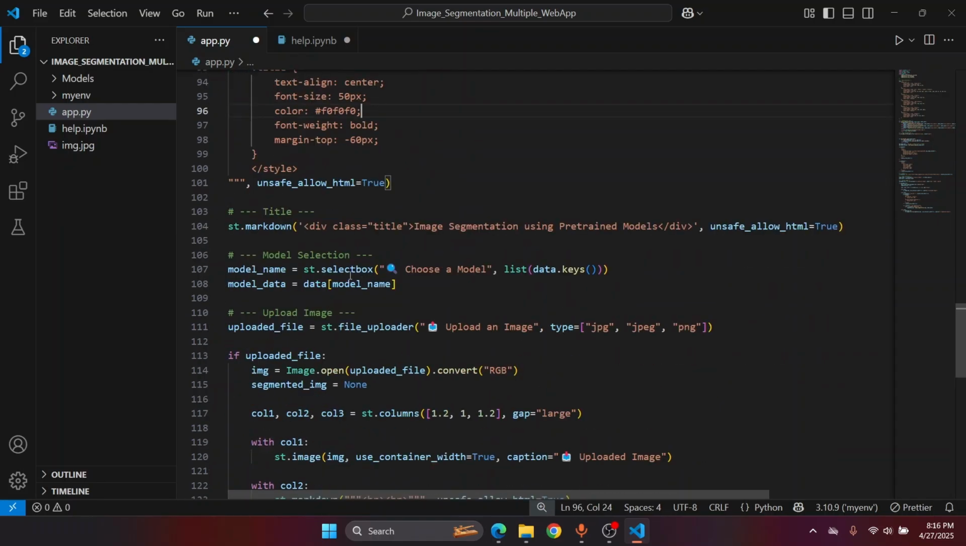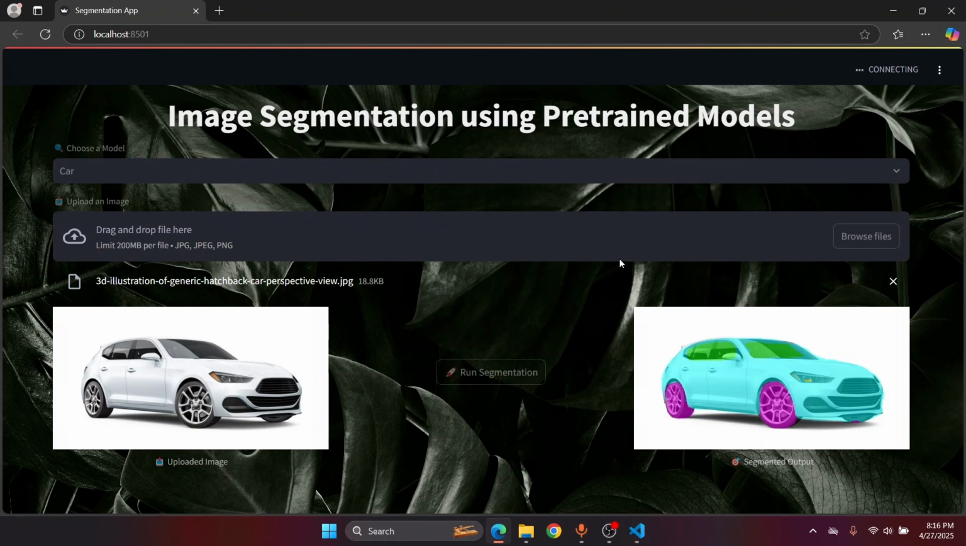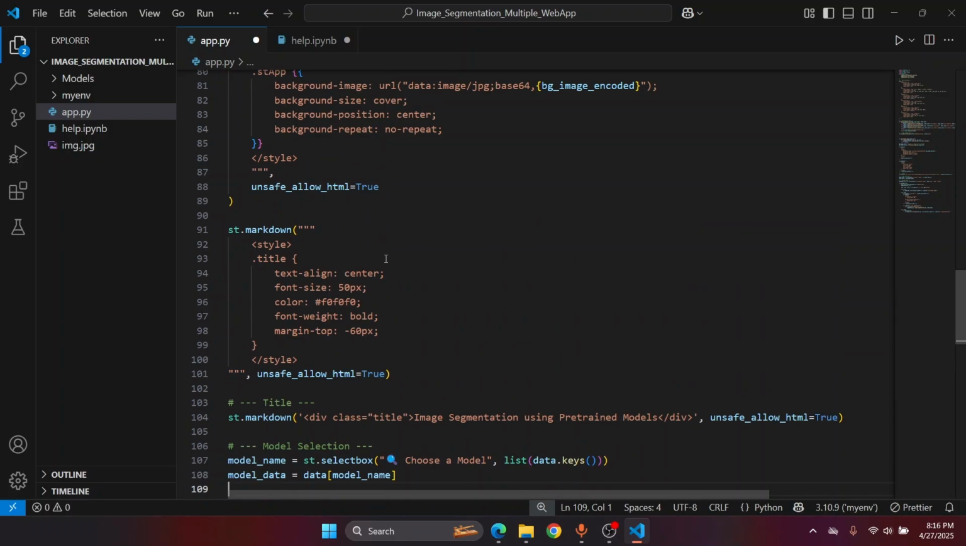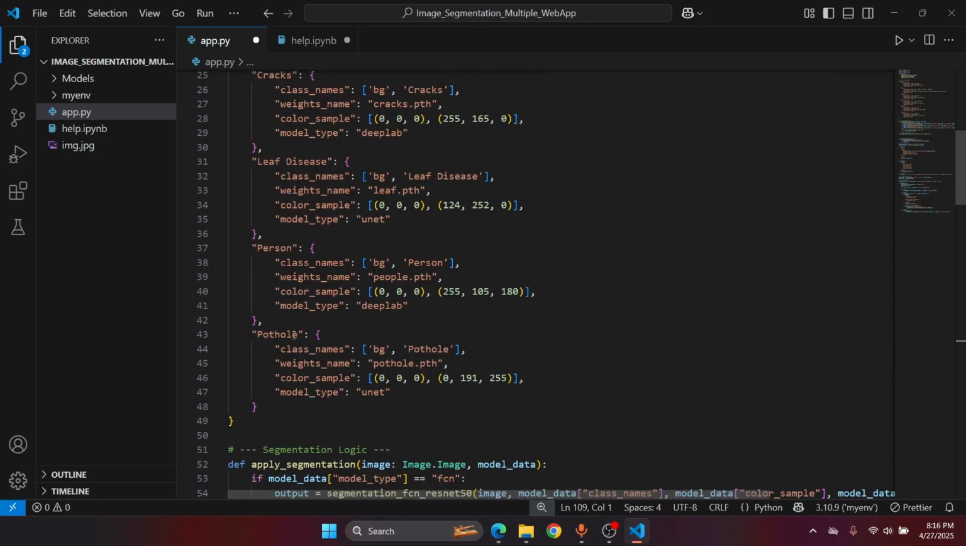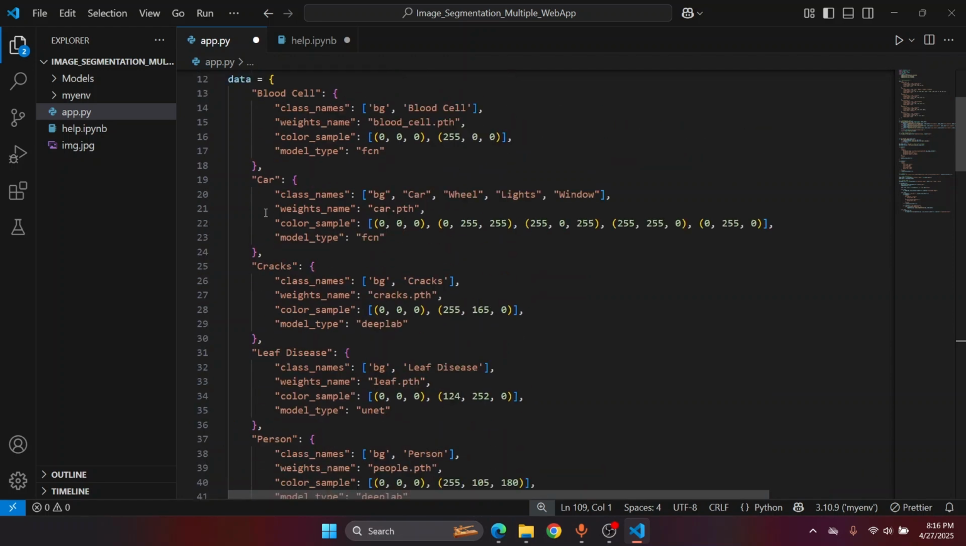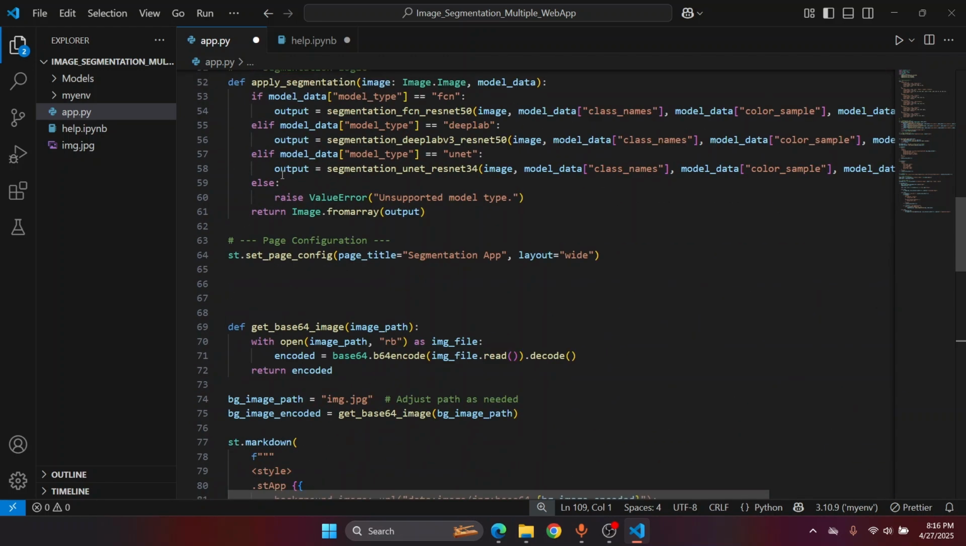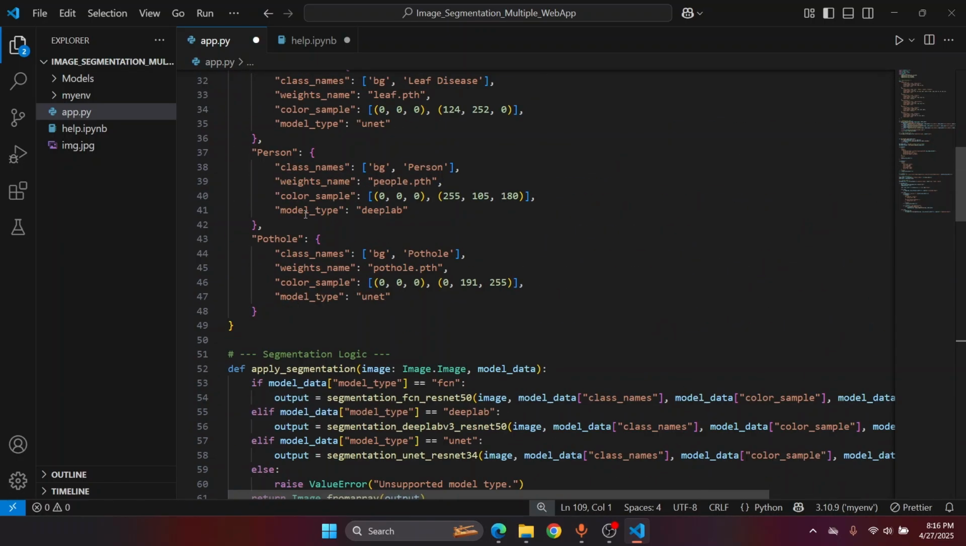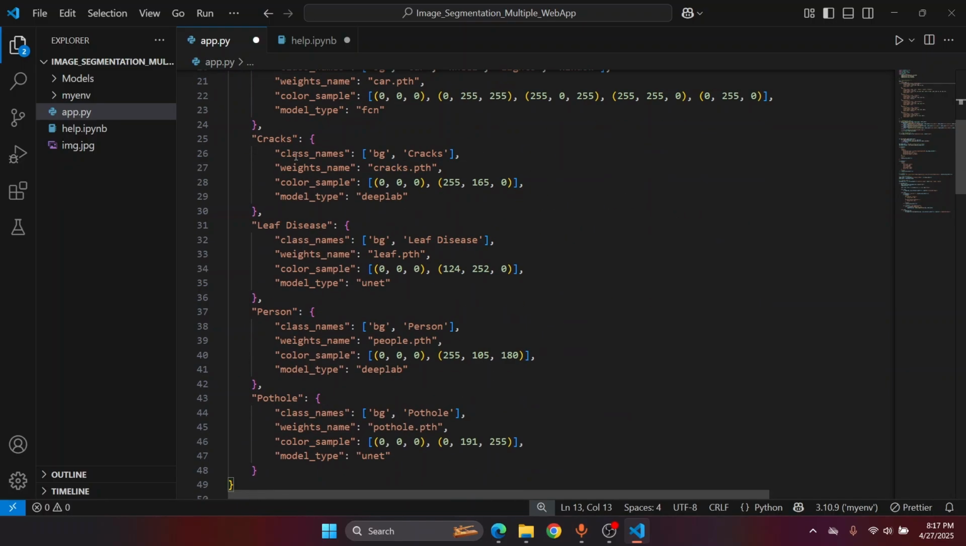Now we have to use a drop down box. You can see this drop down, choose a model. For that we use st.selectbox, then the text which we want to display, and data.keys, which gives me these keys: pothole, person, leaf disease, cracks, car, blood cell. After getting this, we convert it into list format, so we use list. By default, the model which is selected is the first one, blood cell.